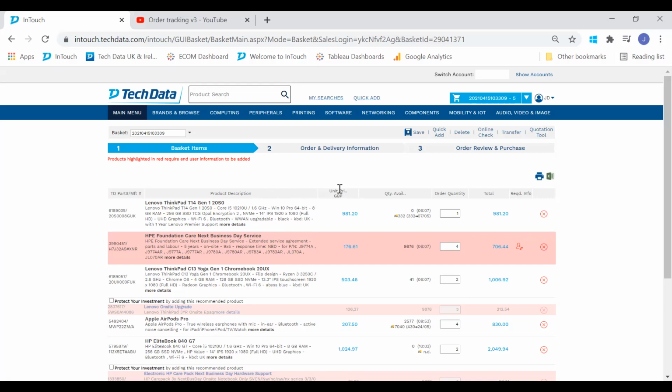So if we were logged into your InTouch account right now, that would be your buy price from Tech Data. Now, any agreed terms or commercials that you have with Tech Data would be fed through onto your InTouch account. So ultimately, the pricing you're seeing within InTouch is your best pricing. The column to the right of that is the quantity available alongside the order quantity selected.